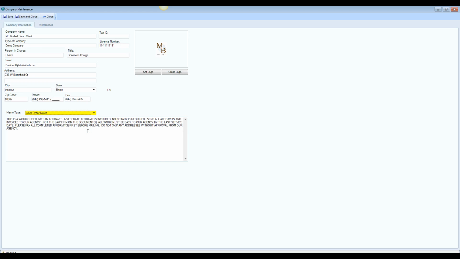Next, work order notes. This lets you customize your work order at the bottom to say what you want, that this is a work order if you're farming this out to another agency, or you have particular things you want your servers to do on every job, or someone to call if any problems. This will appear on every work order, and it goes here.